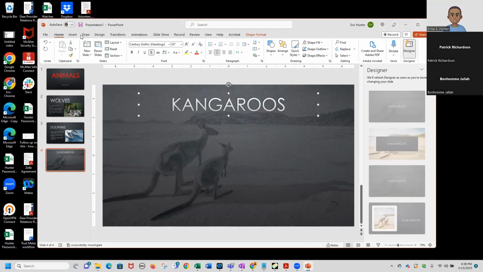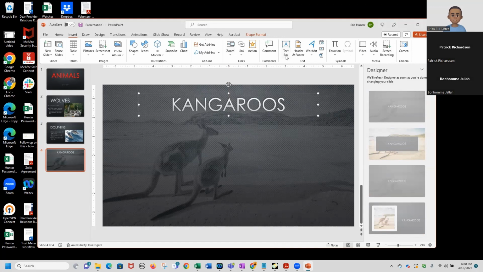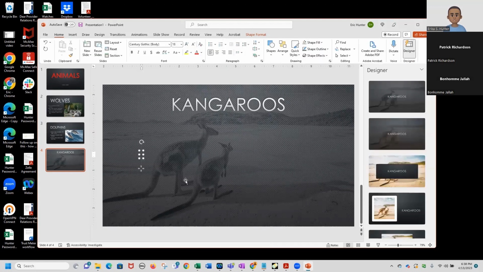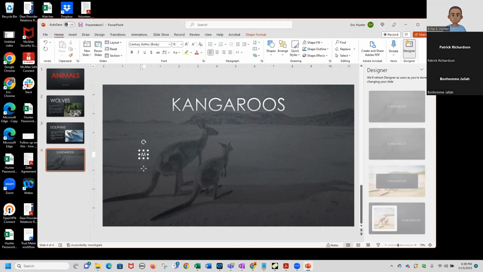And then we also need to insert another text box for our bullet points because we're going to be talking about kangaroos. So I just went to text box again, hit right here, anywhere on the slide. And as I start typing, let's see, lives in Australia and jump long distances and carry their baby in a pouch.